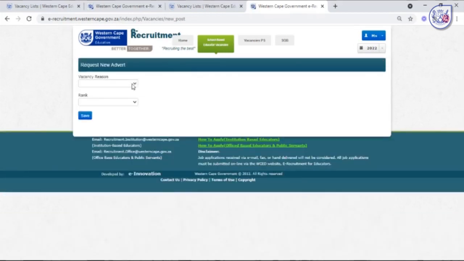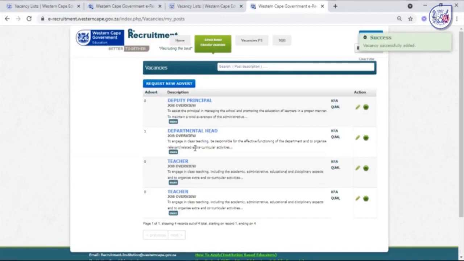When you click there, you would need to indicate how this position is going to become vacant, for what reason. And let's say that in this case, it's going to be a pending retirement. This person might retire at the end of the first term, and therefore you want to advertise this post in the first vacancy list already. Now you need to indicate the rank of the post, and let's say it's going to be a deputy principal post, and you click on Save. Now you will note that this deputy principal post now appears on your list of vacant positions, and you're now ready to advertise this post.